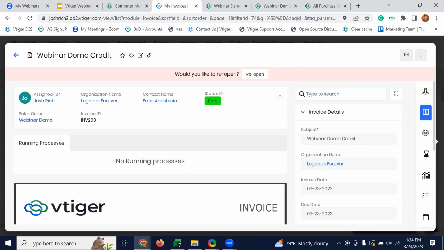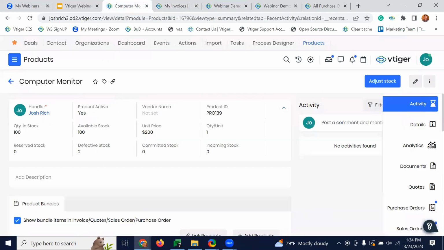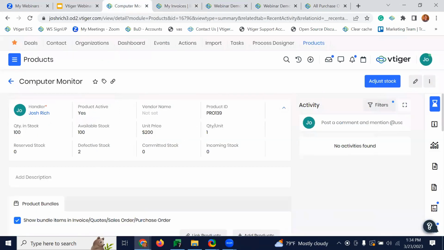The last step in this entire flow here is going to be, we want to return those 2 defective products back to our vendor. So in order to do that, we want to create a purchase return record. And we're going to generate that purchase return record from our original receipt note.